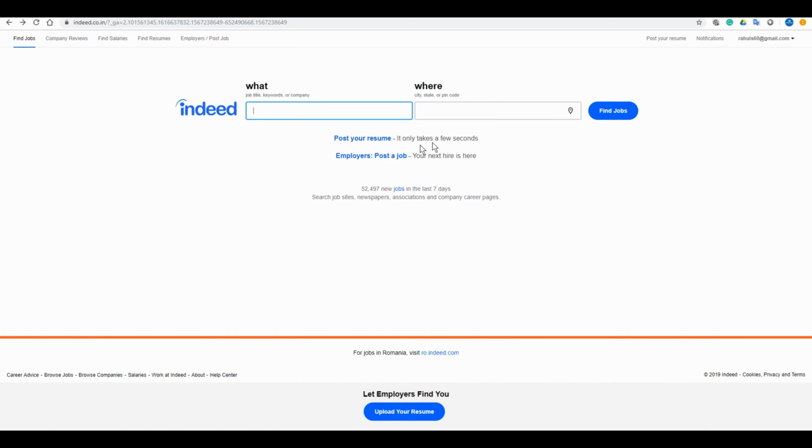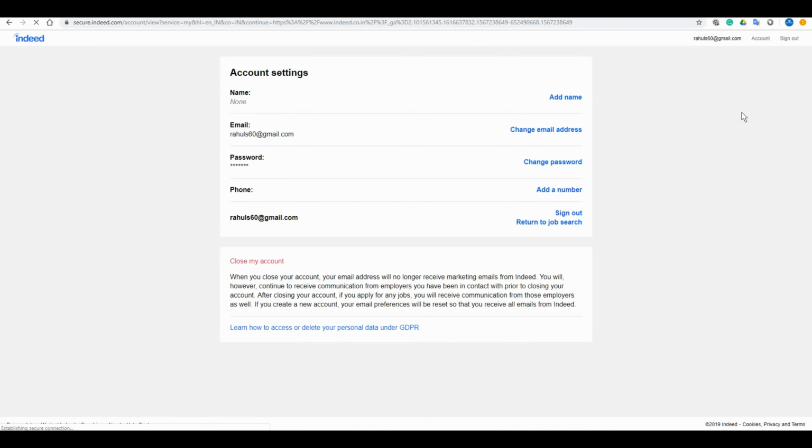So I am in my Indeed account page, and here on the right side you can see your email address. Tap there, and now you can see account. Tap there. Now in this account setting page on red you can see close my account. Tap there.